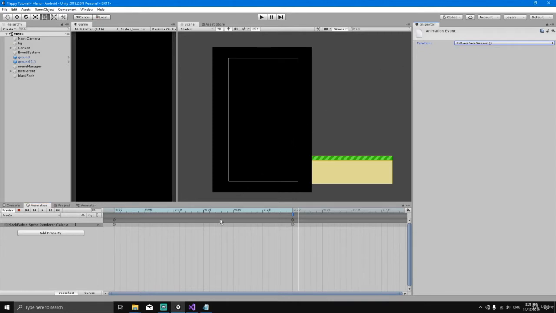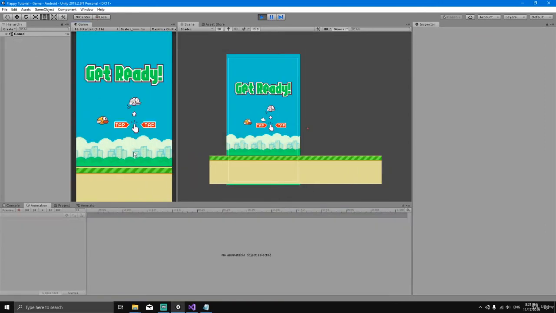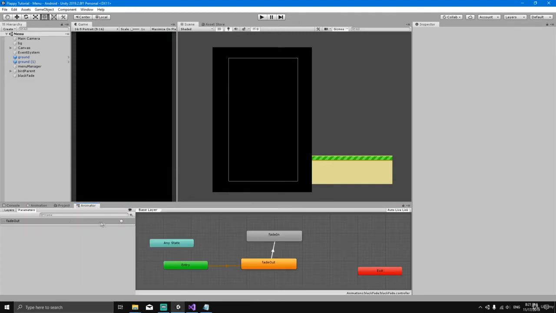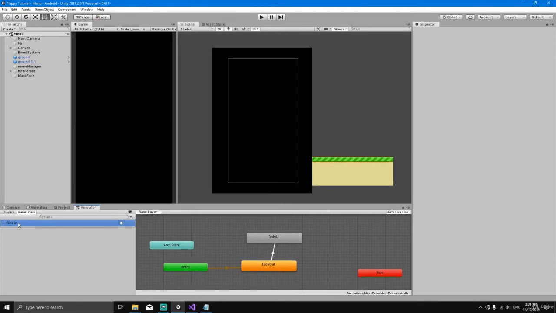And now that we have selected it, if we press play, we can see that we fade out and it should fade in. For some reason it doesn't fade in. Oh, okay, the reason it doesn't fade in is because we need to actually call the trigger. We have done everything right, but we need to call this trigger. Sorry, it's not fade out, it's fade in. So let me call it the way I'm supposed to call it, fade in. We want to call this trigger fade in because we want to fade in.